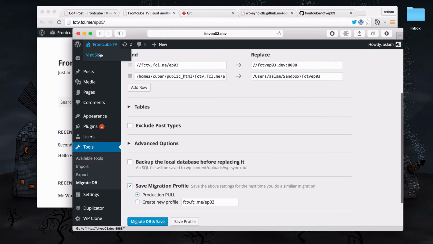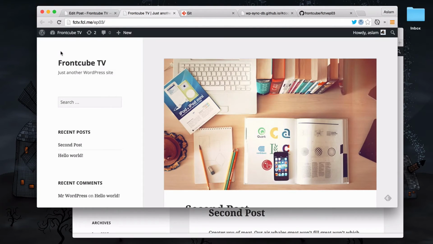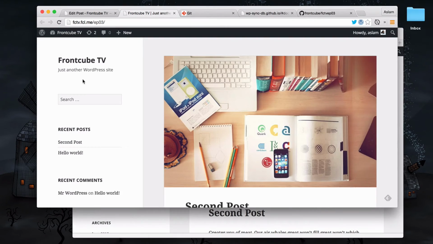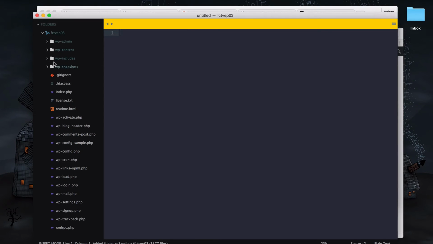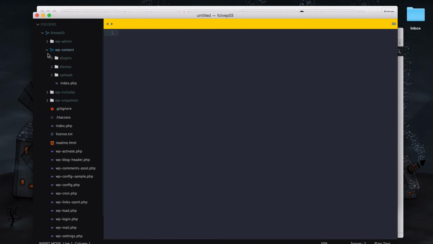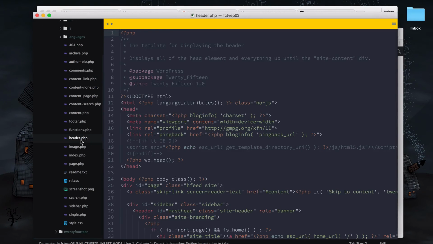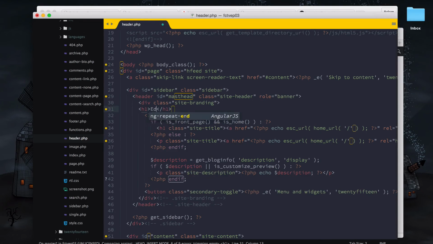Now, if you visit the website, you'll be able to see that it's identical to the production website. Great. Okay, let's assume that we are going to make some changes to the theme. Let's go back to the folder and let's open up the project folder in Sublime. I'm going to go to WP Content, Themes, 2015. And let's go to the header. So inside the site branding, I'm going to say edited.